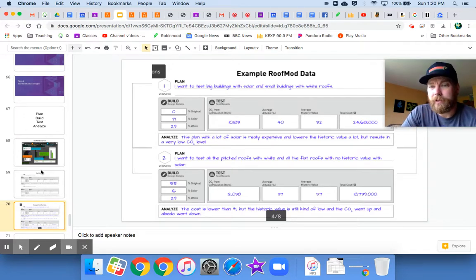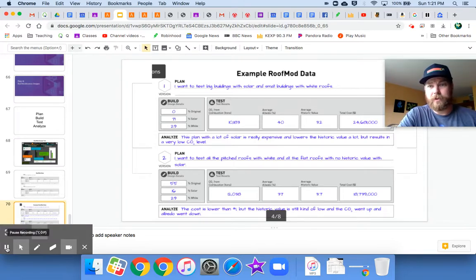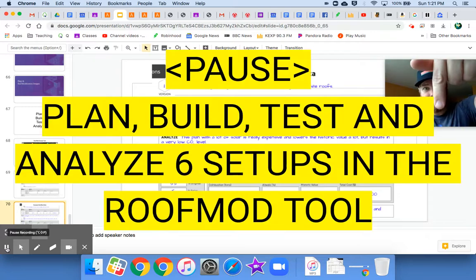How many of these do I want you to do? I want you to try to do 6. Some of you won't be able to do 6, but make that your goal, to get 6 of them done, okay? So, again, you're going to be jumping into the roof mod tool. Try to do 6 of these and then come back to me. All right. So go ahead and do that right now. Pause.